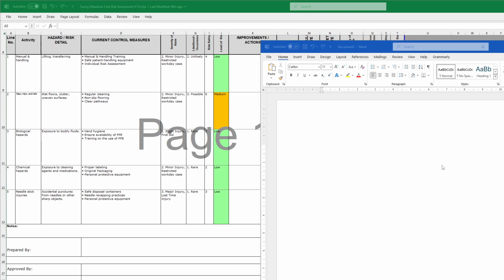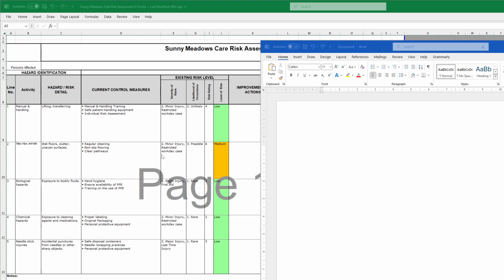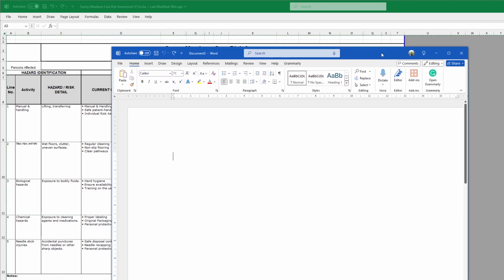Hi, today I want to show you two things. One, how to create a Word document with two different orientation pages. And second, how to copy your risk assessment from Excel to a Word document. I have actually created a template and shared it in the group chat if you want to skip this step.